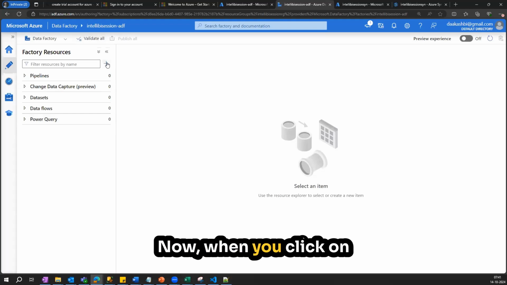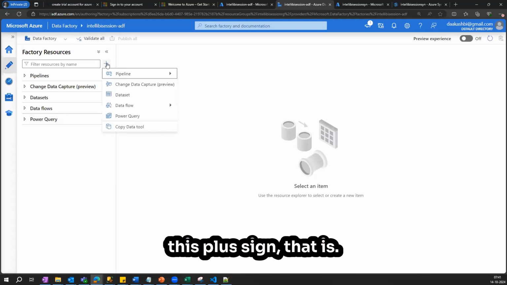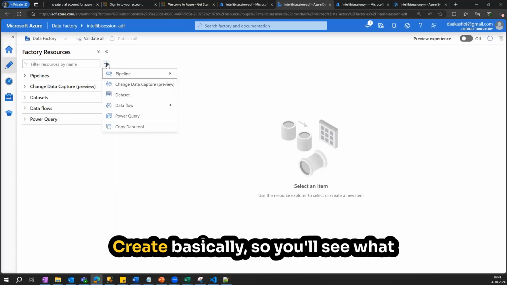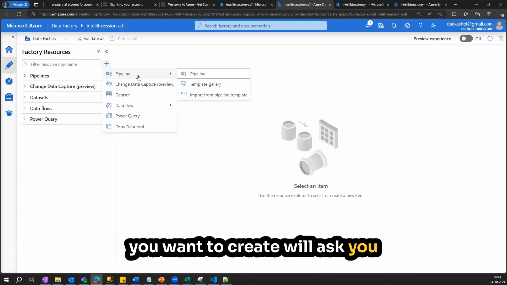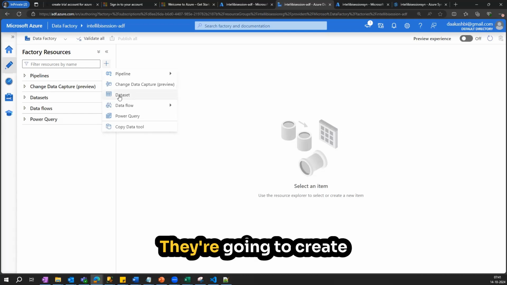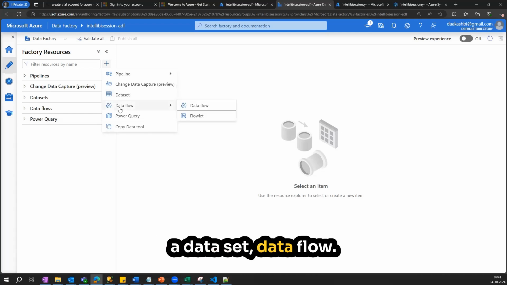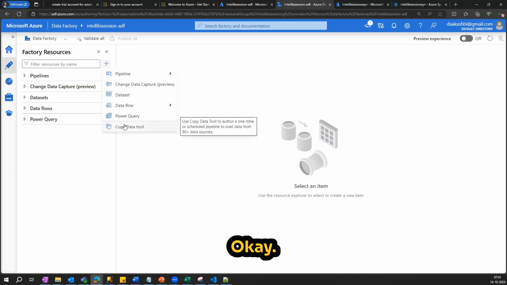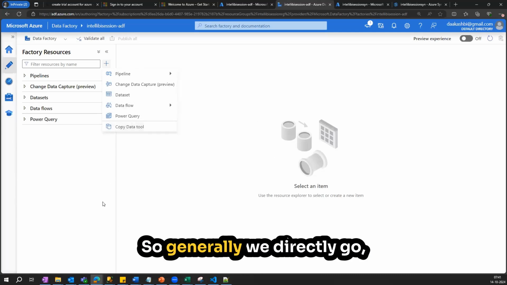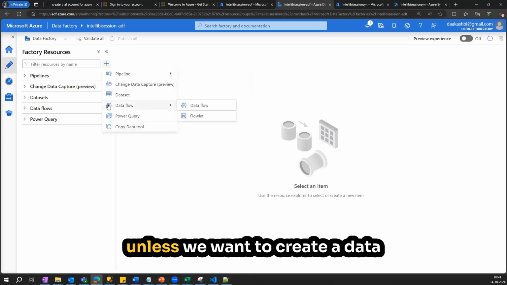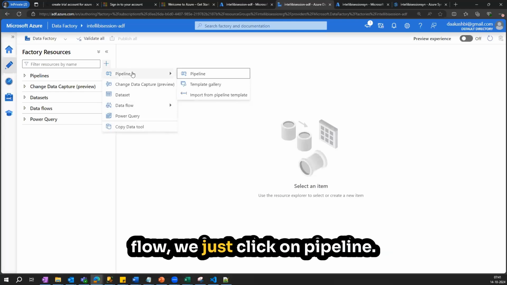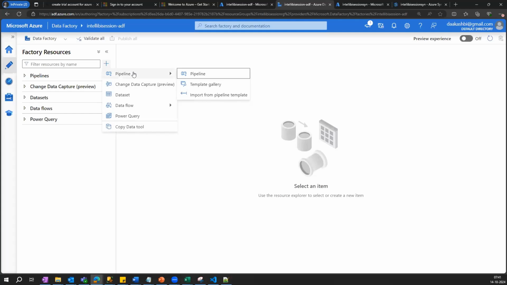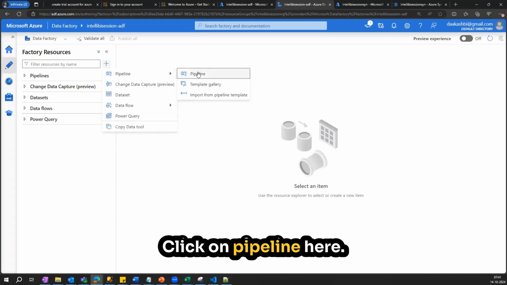Now, when you click on this plus sign, that is create basically. We'll see what you want to create. It will ask whether you want to create a pipeline, a dataset, a data flow, Power Query, or a copy data tool. Generally, unless we want to create a data flow, we directly click on pipeline. Okay. Click on pipeline here.